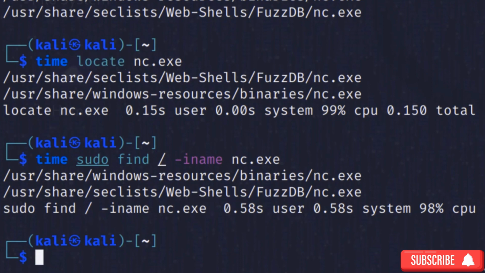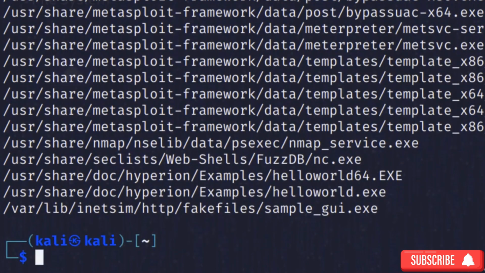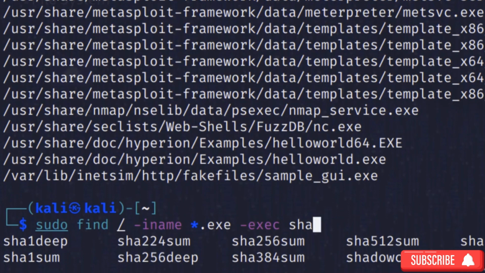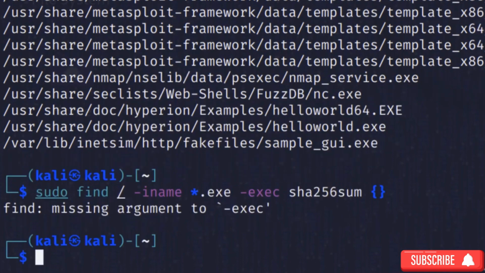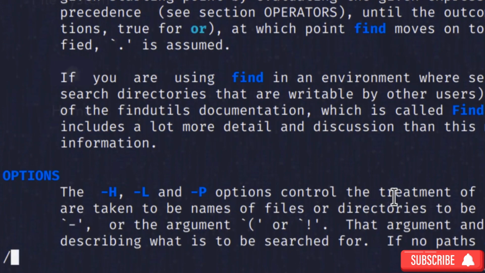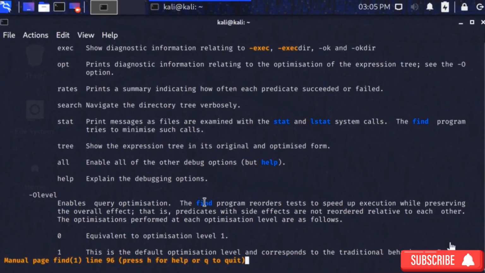So let's see, I can type sudo find, searching here, and I can just look for all the exes, right? Glob it. Or what I can do after that is I can say, okay, give me all the exes, and then I want to run a SHA-256 sum. So I want to take a hash of all the exes. Let's see, so this didn't work. So what we can do now is I can just type man find and search for exec, and I can see the correct syntax.